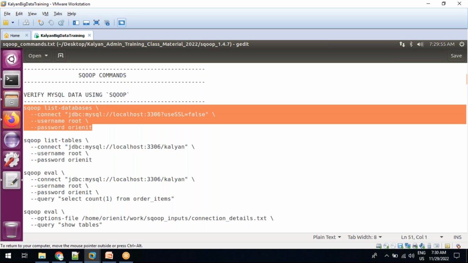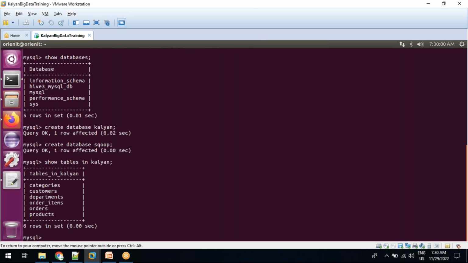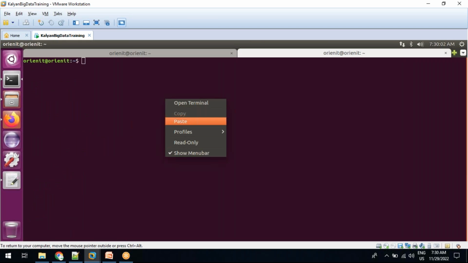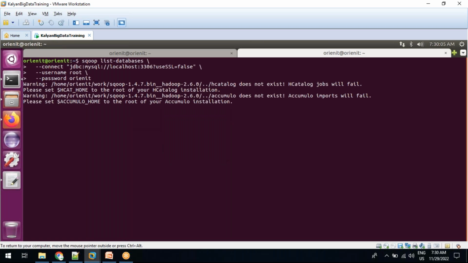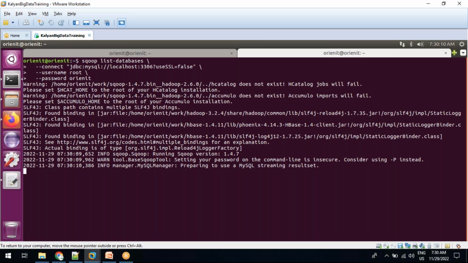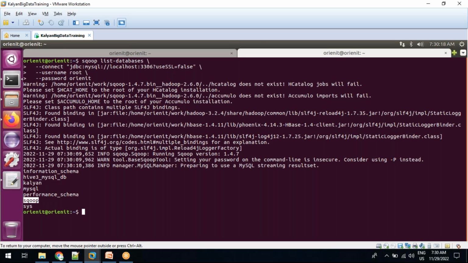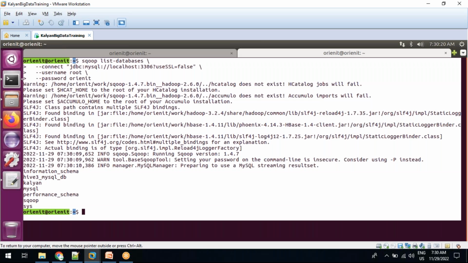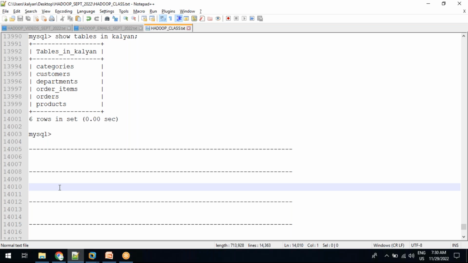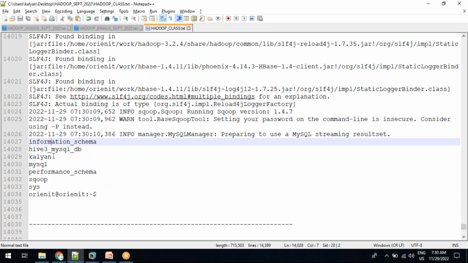If you miss copying the jar file, or if the username or password is wrong, this command is not going to work. Let's see, I execute this. What is the output? You can see the databases which are available in MySQL: Kalyan database, Scoop database, just now created. If you want to look at the same information in MySQL, we execute the show databases command, and we see similar databases.